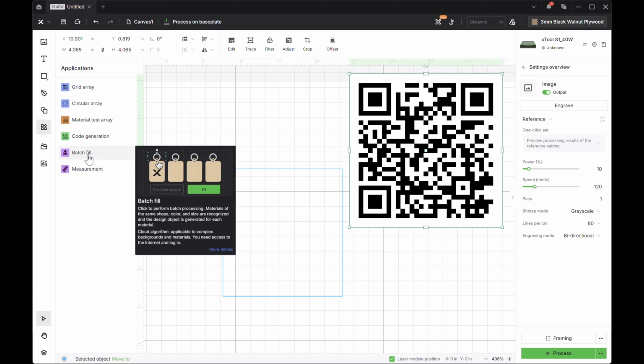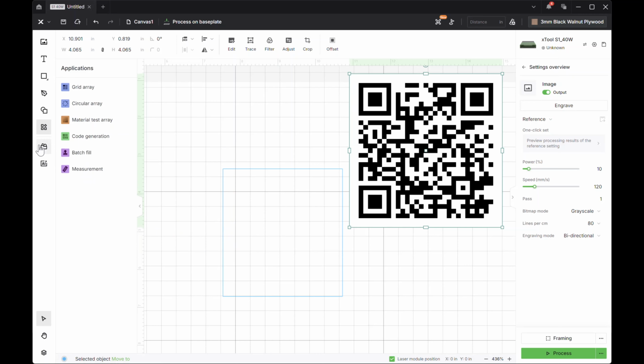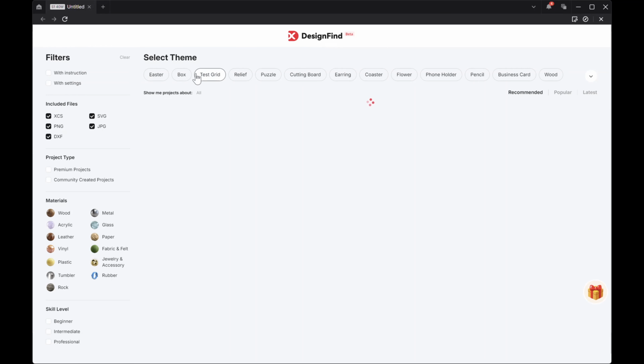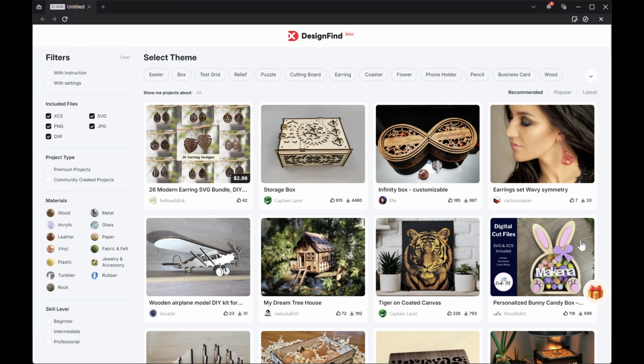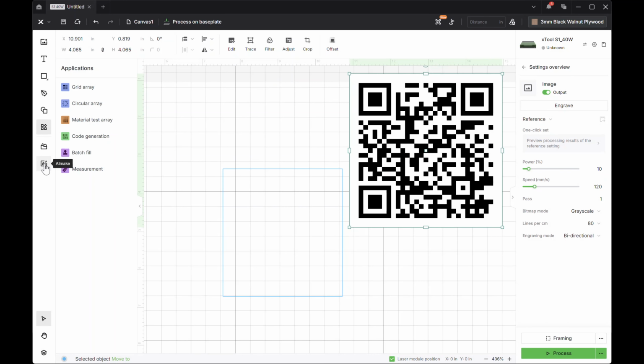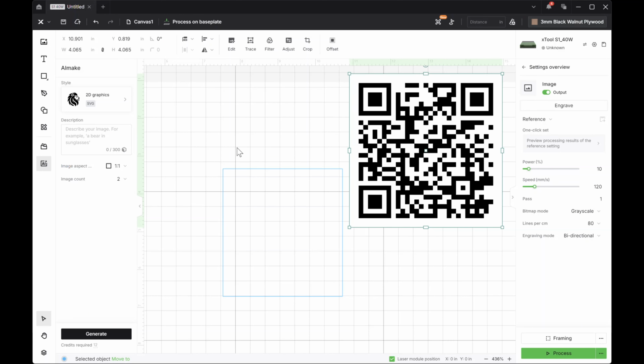The batch fill, you're going to need internet access for. Like I said before, I will do a video on this once I get more time. But I try to keep these videos pretty tight when we've already done measurement. This is the design find. If you're looking for a theme or metal, acrylic, or whatever, you can look for puzzles, cutting boards, all kinds of stuff. And I think these are designs that people sell. AI is another one that you put in your information here, and it will go and try to figure something out for you. I'm terrible at it, so I'm not going to try it out.